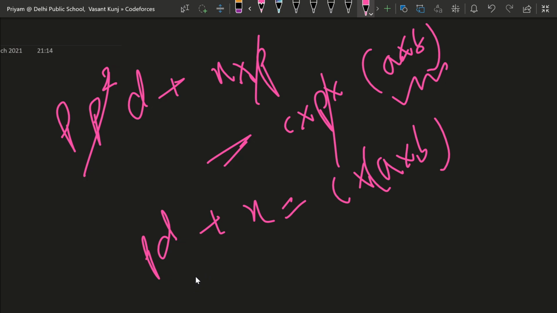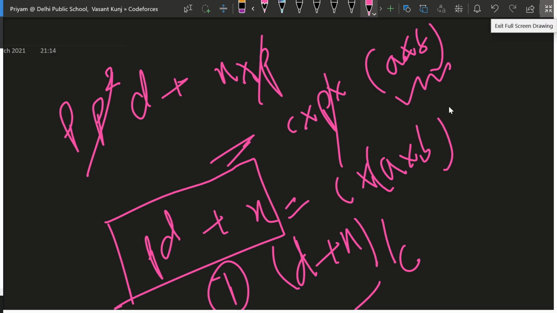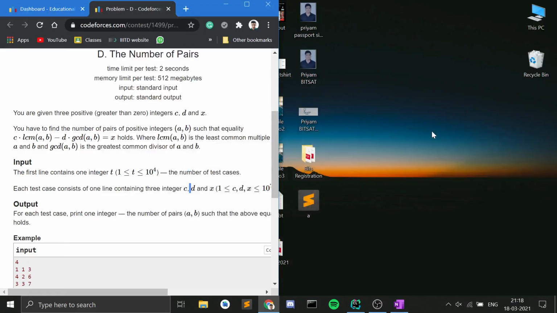So if I have my D fixed and I have my X here, so if I put in 1 here, then this becomes D plus X divided by C. Yeah, D plus X should be divisible by C in that case. Okay, let me think about it on a pen and paper.